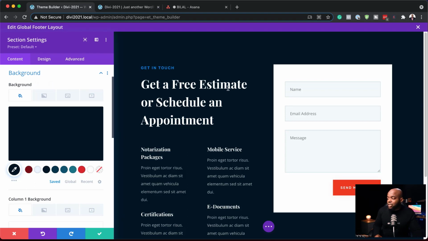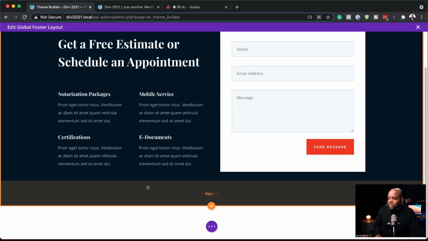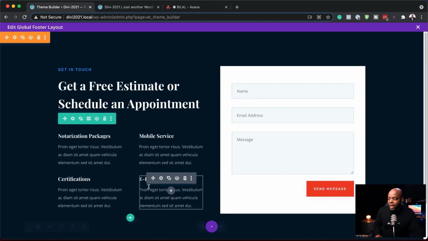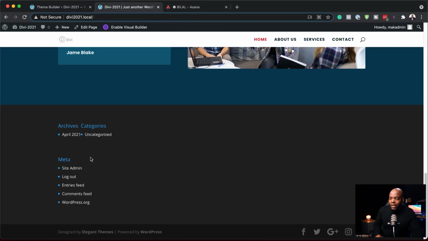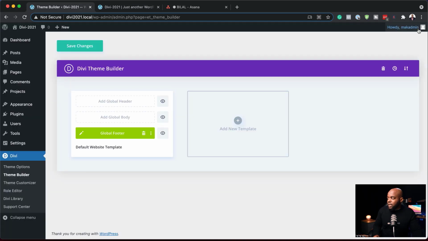Now, if there's anything I need to change, I can always come over here and customize it. So I'm just going to save this for now so you can see the final design that we have. So I'm going to save this one more time. Now, remember, this is the footer that we had initially. So now when we take a look at this design, I'm going to save changes.